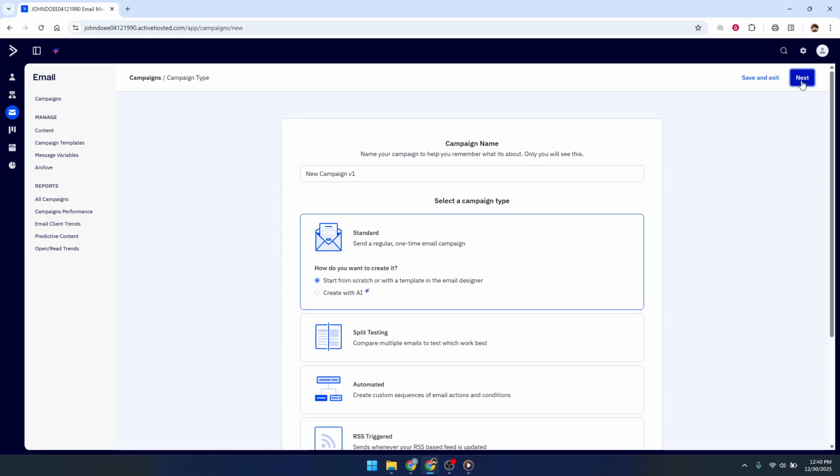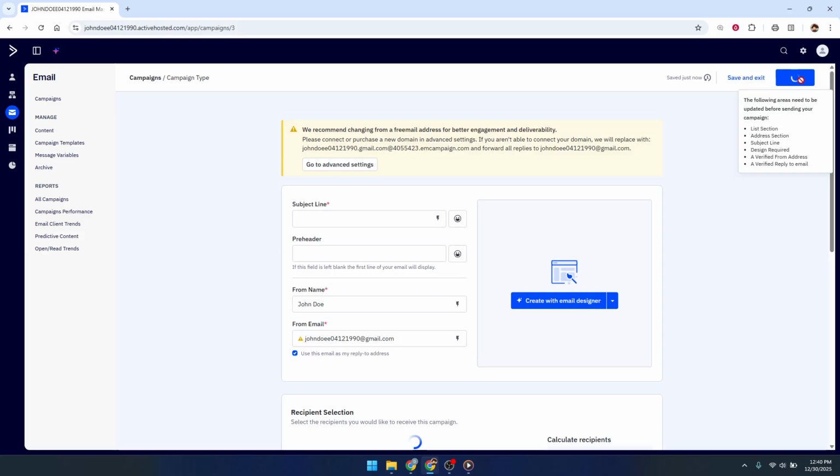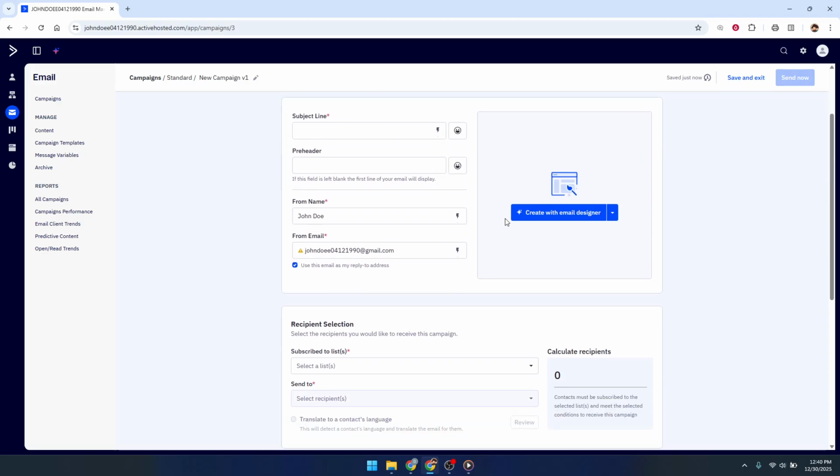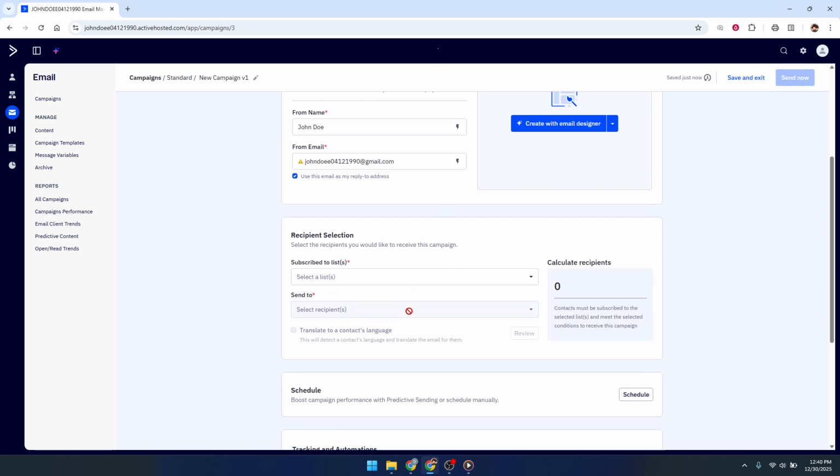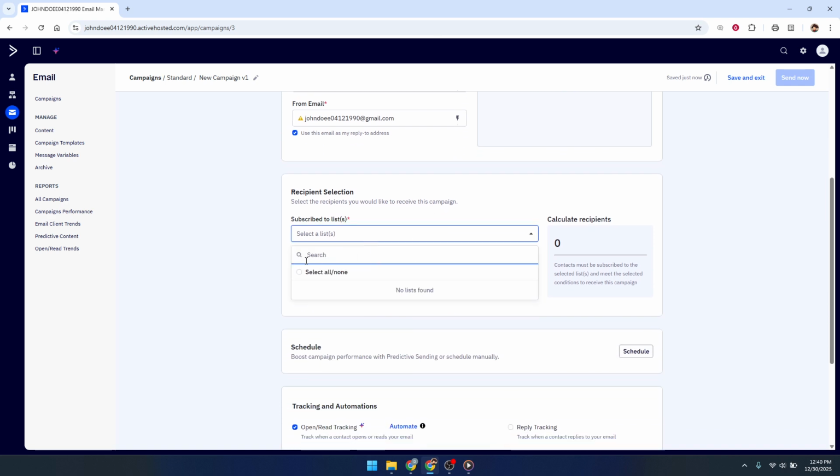Now you'll choose who should receive this campaign. ActiveCampaign will show you your lists. Check the box next to the list or lists you want to send to. If you have multiple lists, be sure you know exactly which audience you're targeting. When you're happy with your selection, click Next.